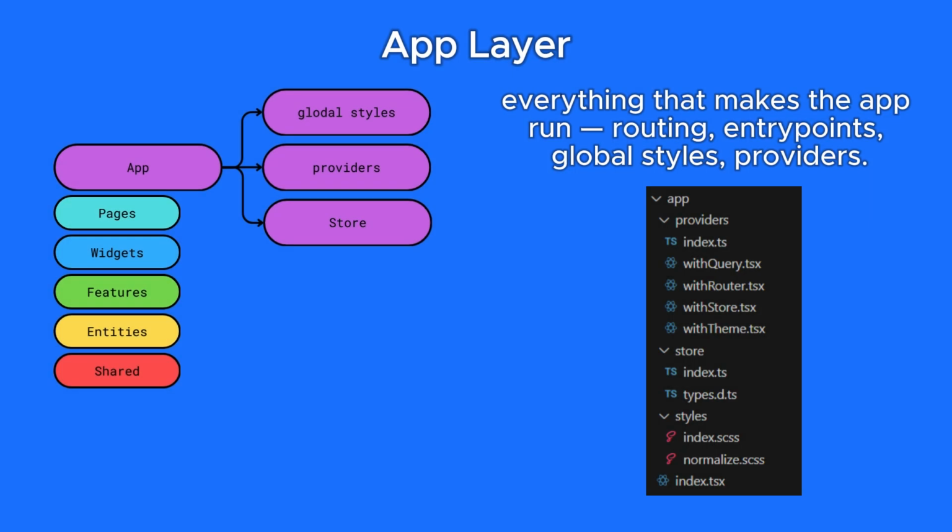The app layer forms the foundation of an FSD-based project. It serves as the global entry point, housing critical configurations and infrastructure. Within this layer, you'll find the main application file, alongside routing definitions and state management providers, such as Redux or context setups in React applications. Its primary role is to initialize and connect the entire system, acting as the backbone that supports all other layers. The app layer is intentionally lightweight, focusing solely on orchestration rather than business logic. Also, the app layer, as well as the shared layer, doesn't have slices and is made up of segments directly.